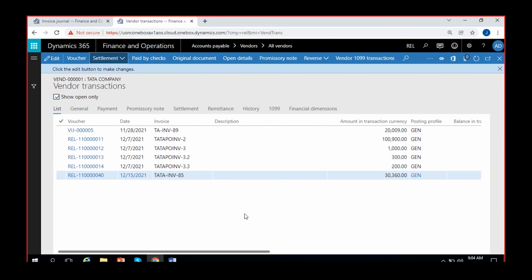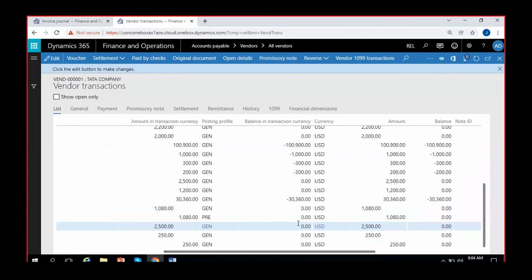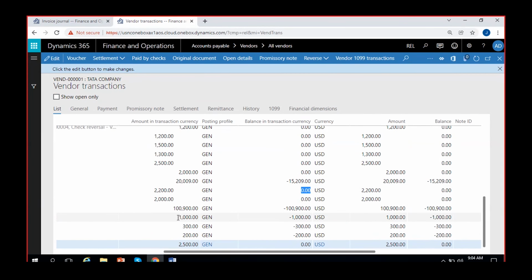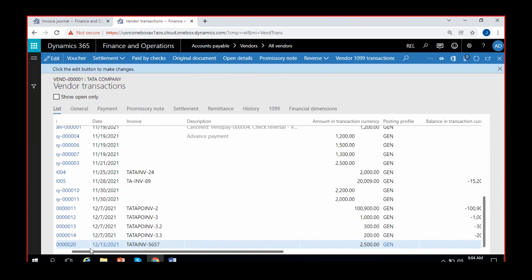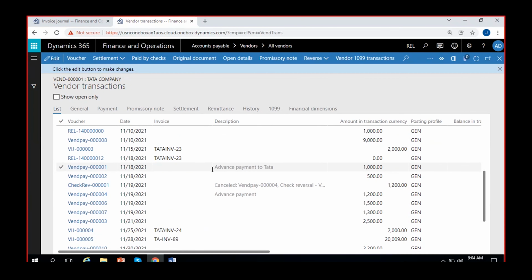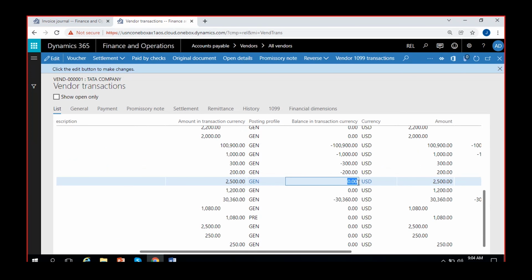Done. See, they are removed from the open transactions list since they are settled now. If you show all, you can show all. 2500 is this one here, and you don't have any pending balance on this since it is settled. With this one, you can see here also you don't have any pending balance. Sorry, where is this gone somewhere? 5657. Here it is. So we don't have any pending balance here. That's all.